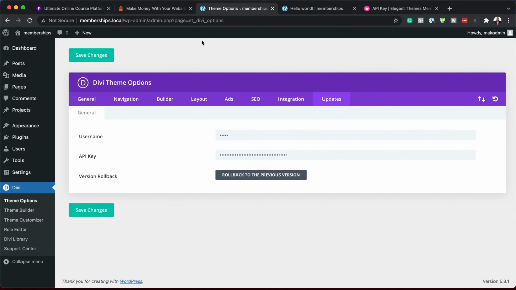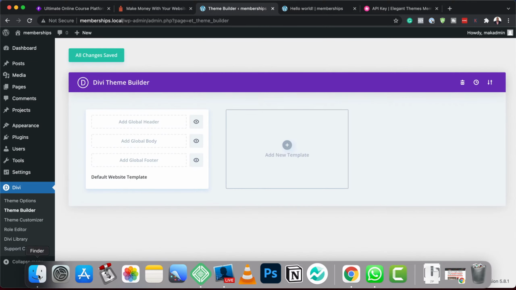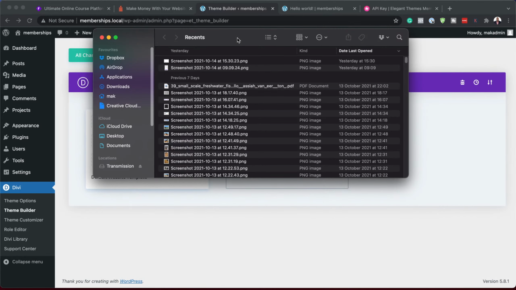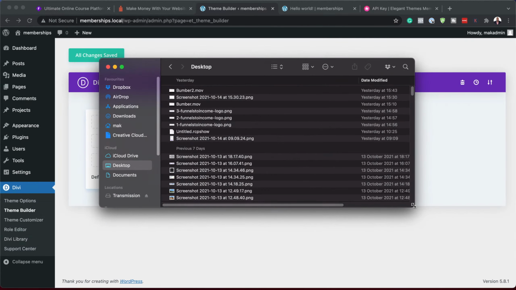All right, so let's go ahead now and let's install our template. So I'm going to come over here to Theme Builder. This is where we need to add the Divi Ultimate template. So what I'm going to do now is to locate my file. Let me find it first so I can show you what it looks like. It's going to be on my desktop over here.